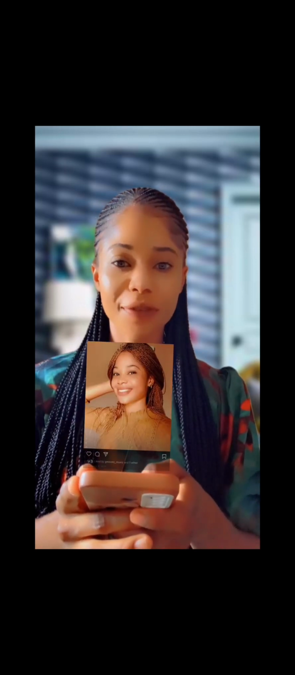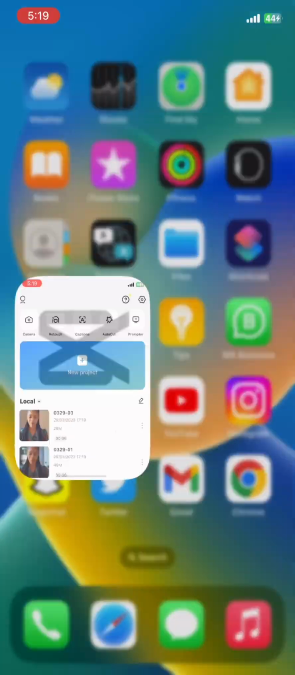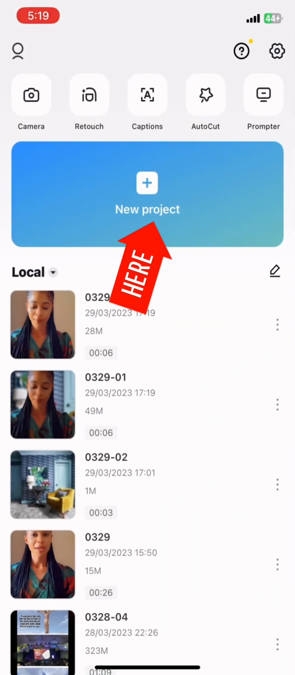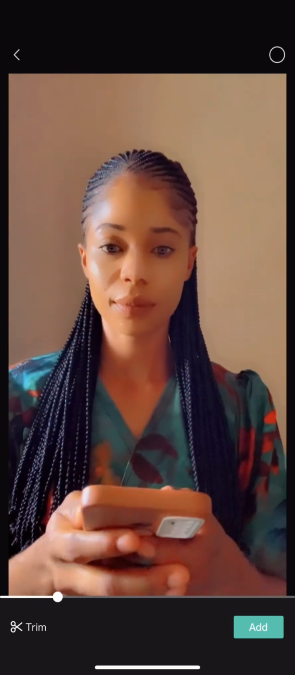Looking for how to do this video effect using your phone? Then this video is for you. Open up your CapCut, tap on New Project, upload the video of you scrolling on your phone.